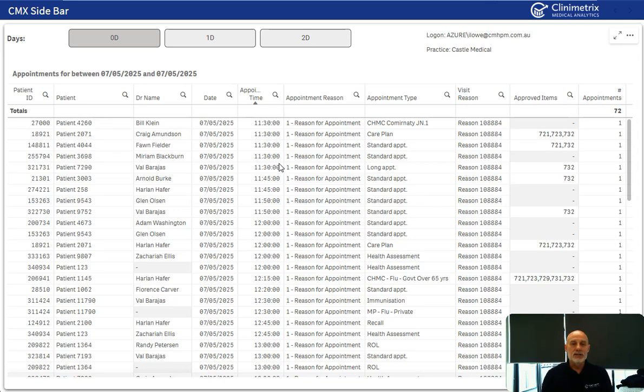What you're looking at here is all appointments that are going to be available within an hour prior to the current time. So at the moment it is 12:30 and we're now looking at all appointments from 11:30. This is to allow for any appointments that may be running late in the day.